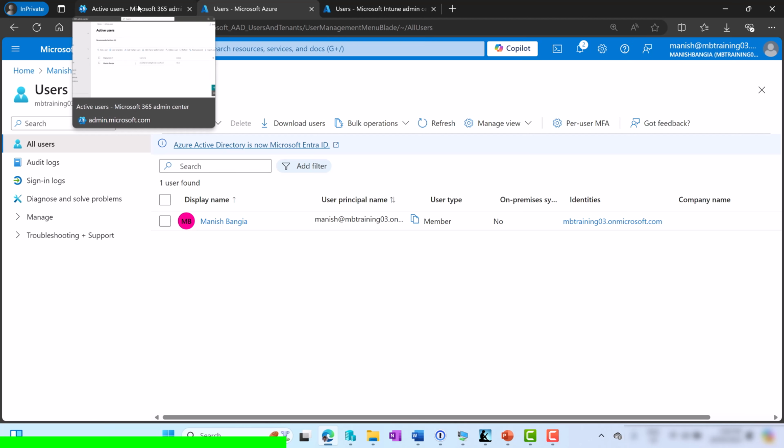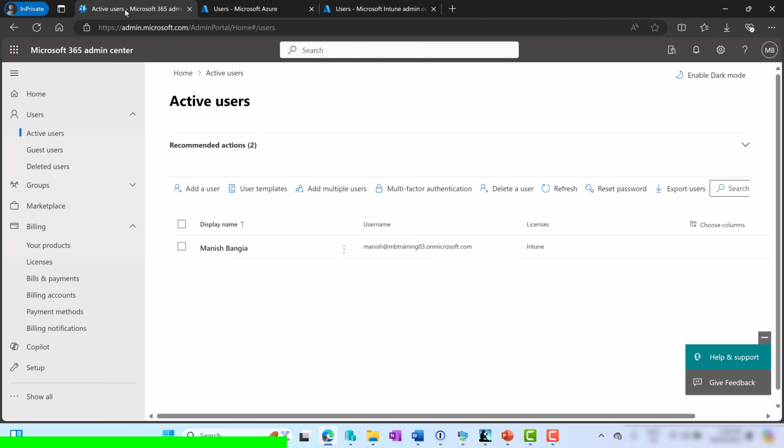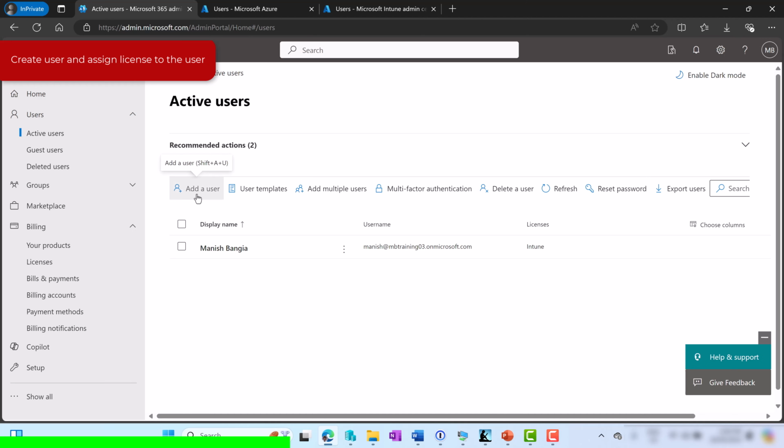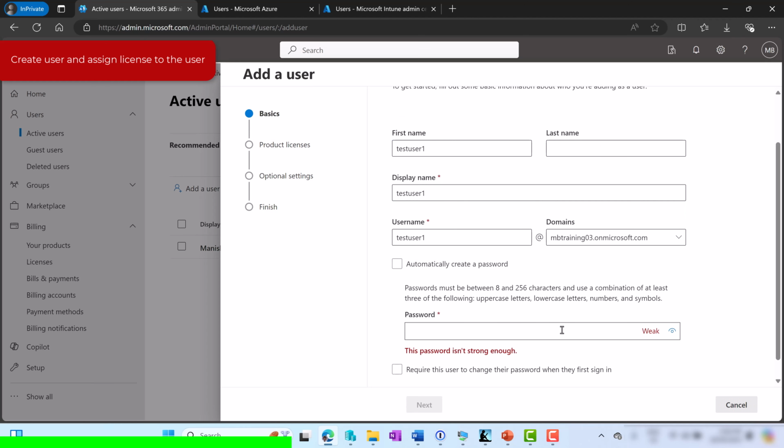This is our first portal, where we were looking at the subscription for Intune Plan 1. So come to admin.microsoft.com. Here, under active users, I can see one user. Here I'm going to create a user and assign a license also. Click on add a user, user 1. I'm just going to provide a manual password for this user.